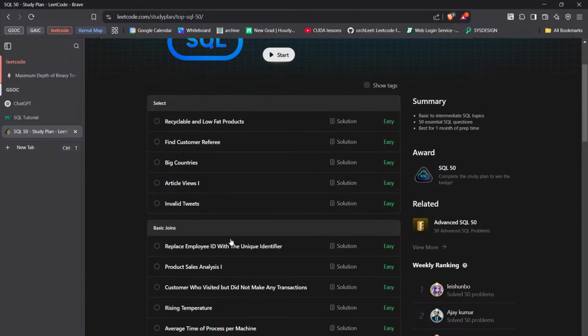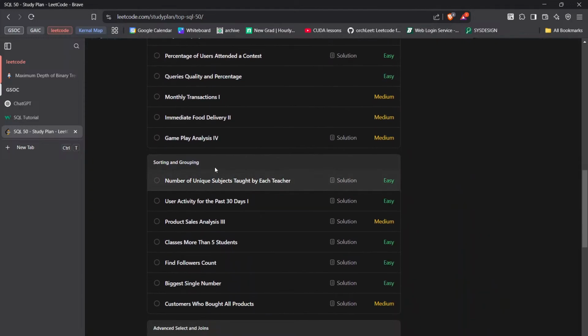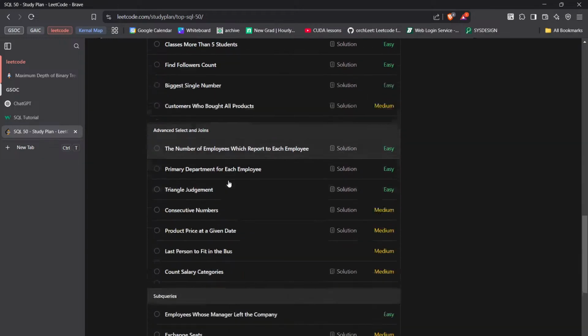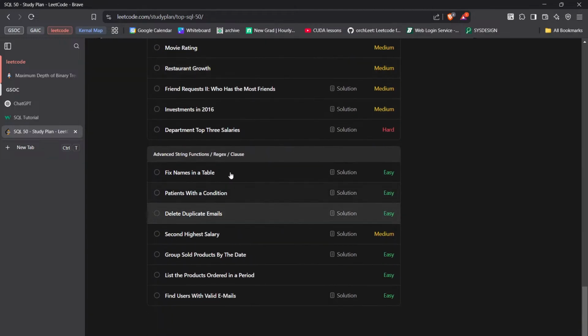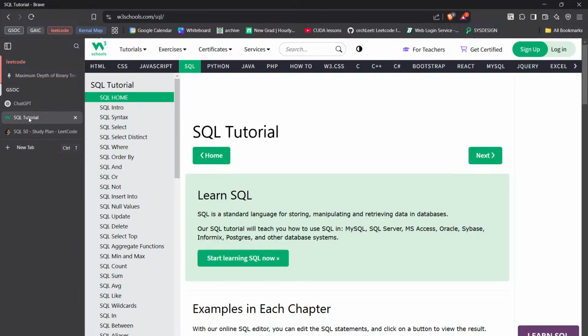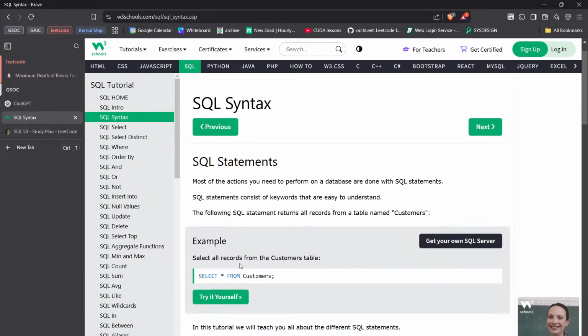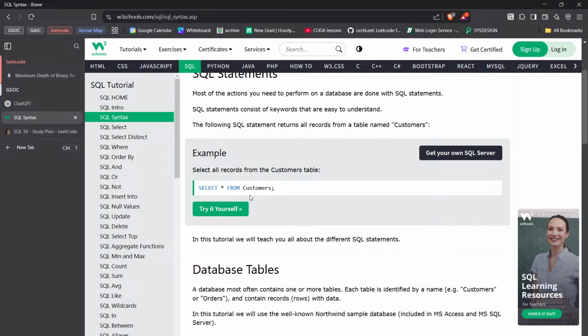So I'll start first with the select. So we have 1, 2, 3, 4, 5 problems. Then we have joins. Then we have aggregate functions, sorting, grouping, advanced select joins, subqueries, advanced string functions, regex, and clauses. Let's start with select. Okay, so I have a basic idea of SQL, like a very basic idea.